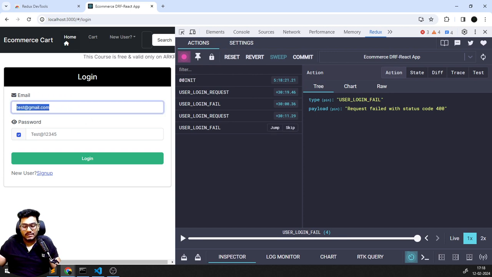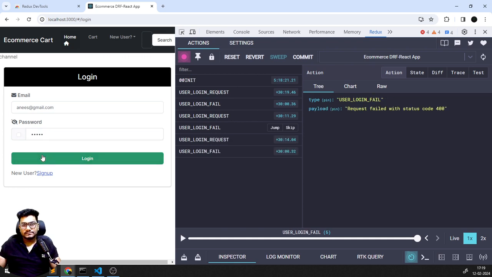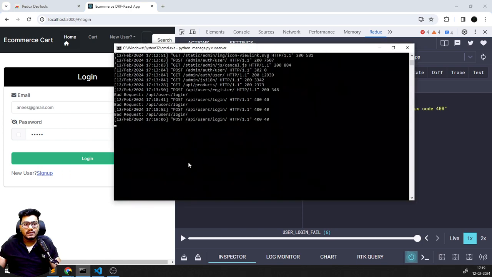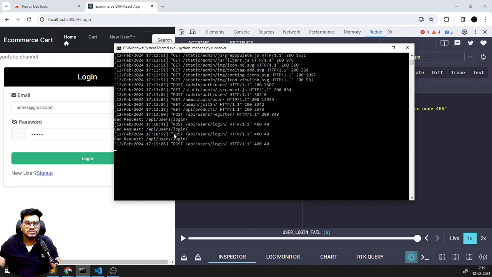So let me log in with this credential, anis@gmail.com. This is correct data. What I am passing is correct. I'll just click on this login now. So I'm getting a login success. Login is getting failed over here. If I come back to the backend, you can see it is taking it as a bad request, and the API endpoint is not getting called. So that is what is happening here.